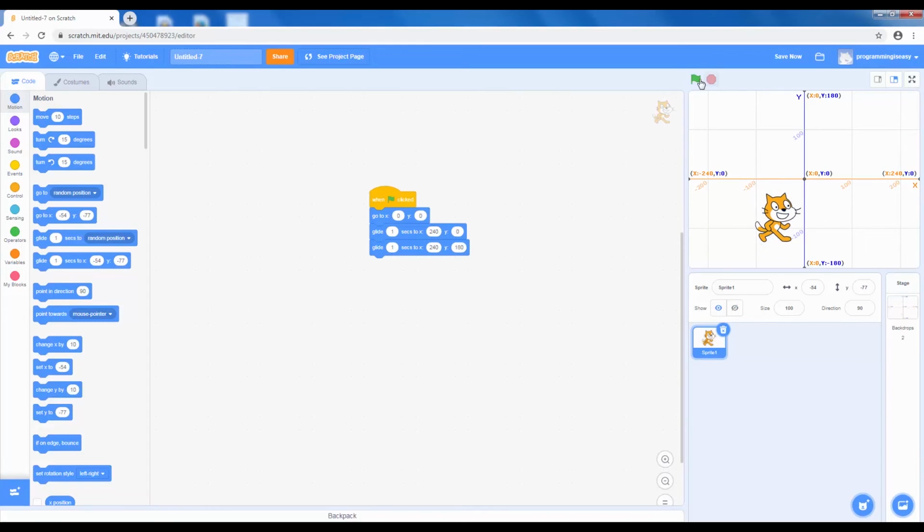Now let's manually move it anywhere in the stage and see whether it starts from the center or not. So it does. The script ensures that every time the program starts, the sprite is in the center.